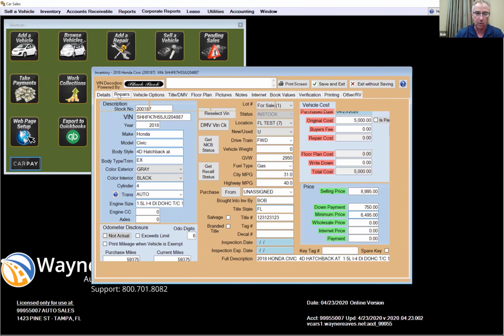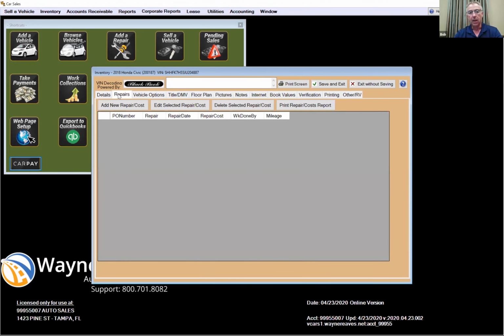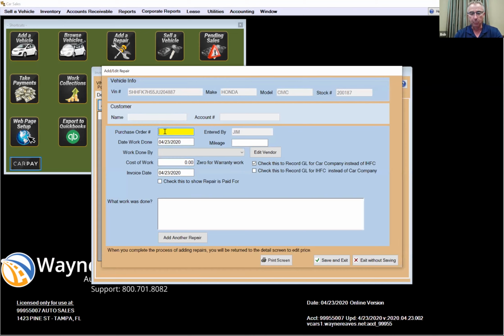I want to go in here and show some repairs. If I wanted to add a repair to this vehicle, I would click on add a new repair cost. I can put in a purchase order number if there is one. Again, I can put in the mileage that we did the repair work at, 59,300. That is especially useful if I'm working with Carfax, because one of the things that we can do with Carfax is pass your information to them so that service record will show up in the customer's My Carfax account.